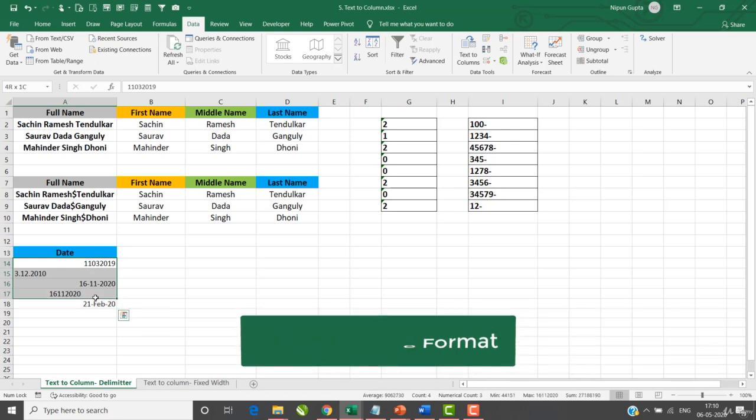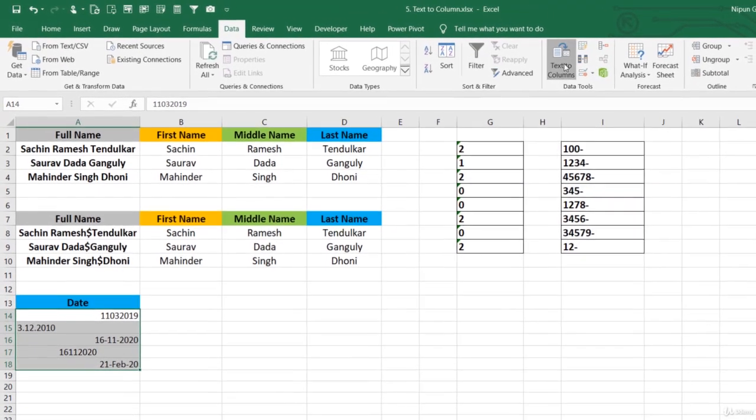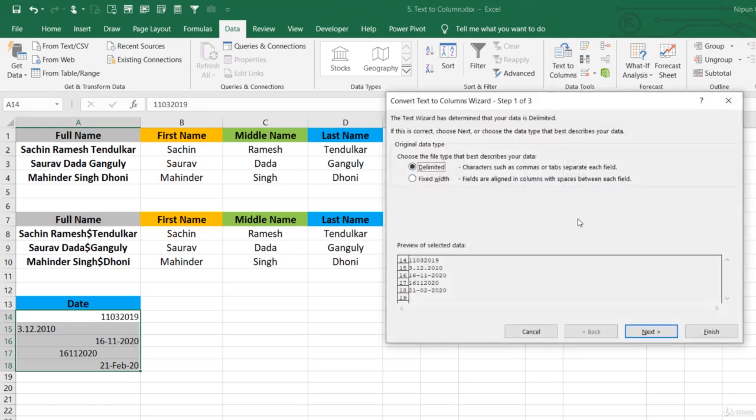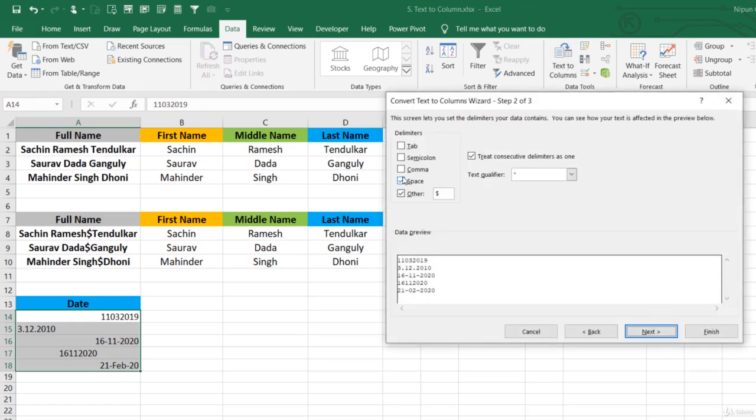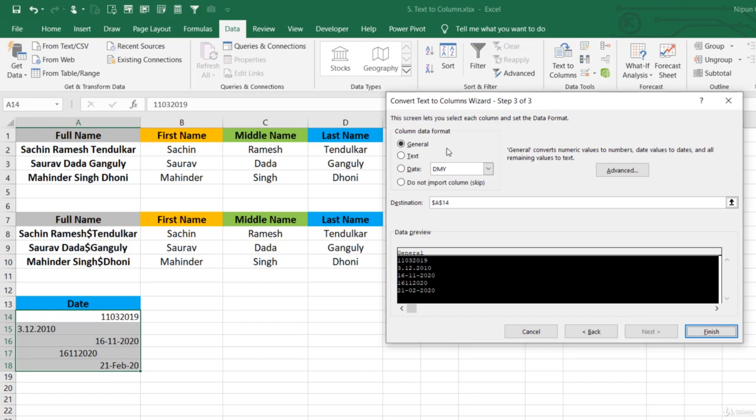Simply select this data, go to the text to column, and here we're going to find the delimiter. Just click on the delimiter itself. Don't select any of these, in fact remove this also. Now we are not bothered about the second step, we are bothered about the third step only. Let's go to the third step, and here just select the date. The date format is DMY, meaning DDMMYY, and your destination will be the same one. I'm not putting another destination. If you want to put another destination, you can.